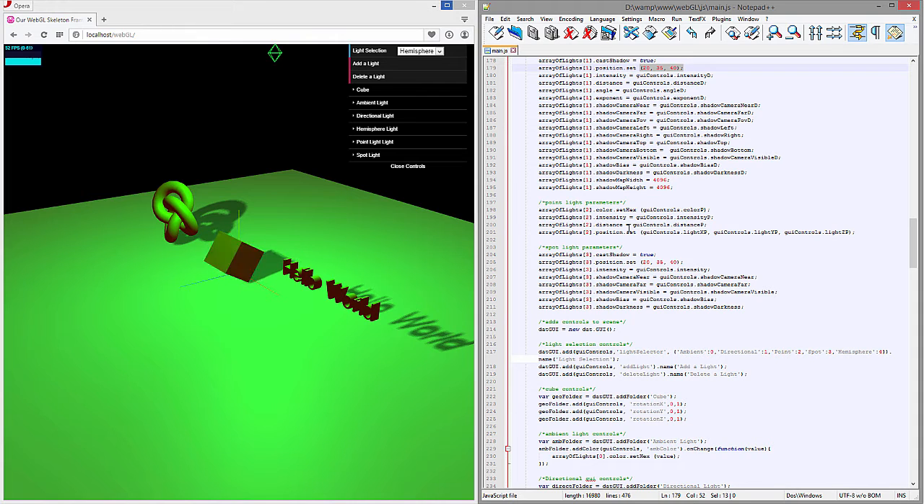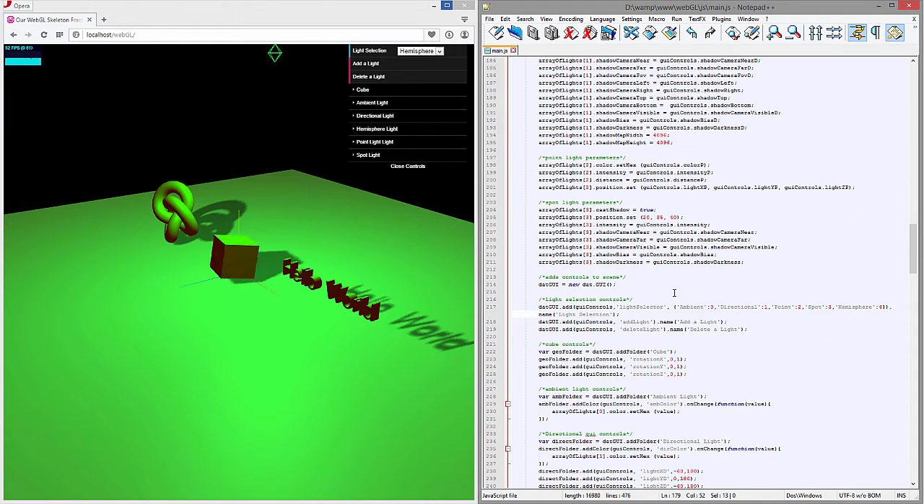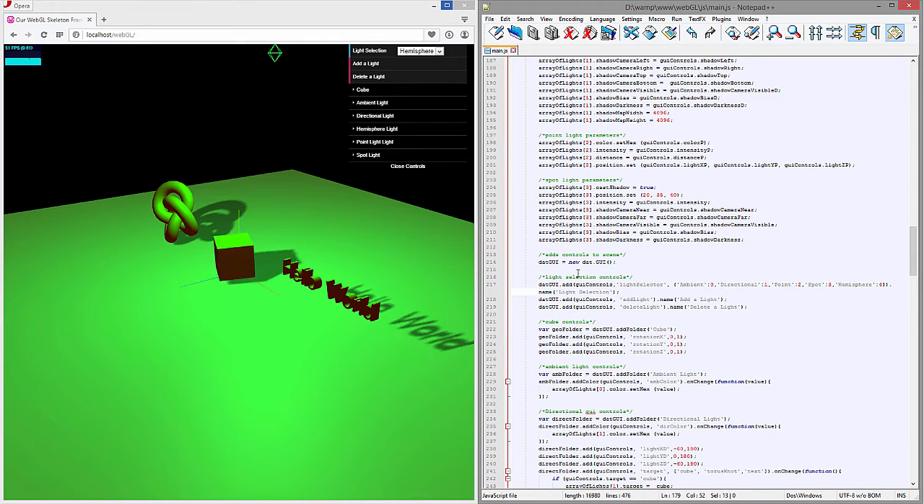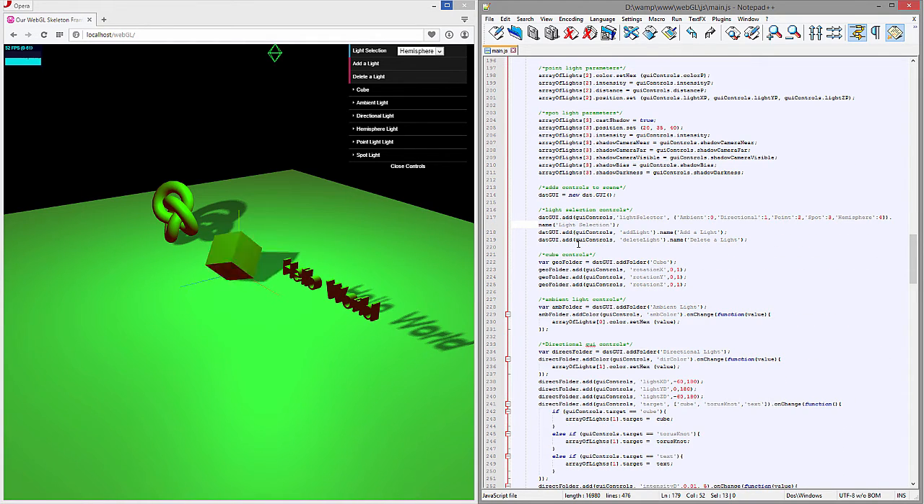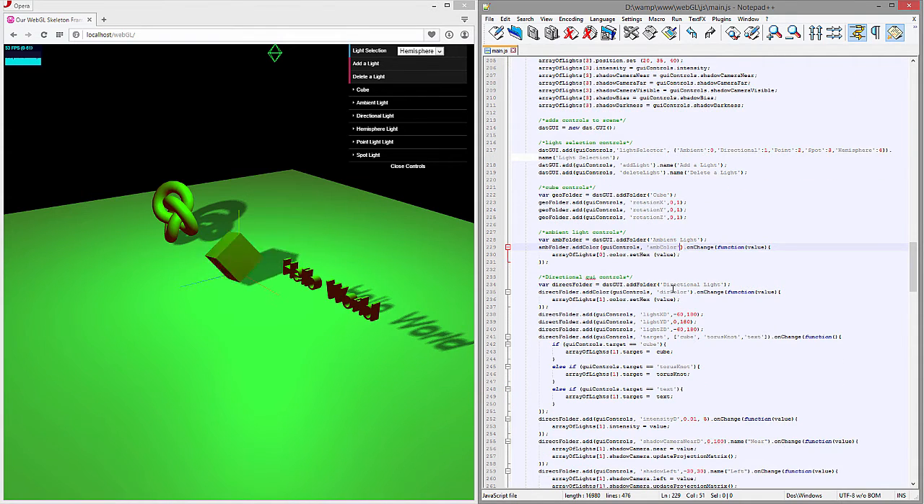Okay, so we're calling all these different lights and we're setting all their initial values from the GUI, and then going on, this is where we set our light selector. This is a list that we have, and it's assigned these values 0, 1, 2, 3, 4, which correspond to the array with the exception of the hemisphere light. Again, that was because I couldn't stick it in the array for whatever reason. So that basically allows us to choose which light we're using and then add it to the scene or delete it from the scene.